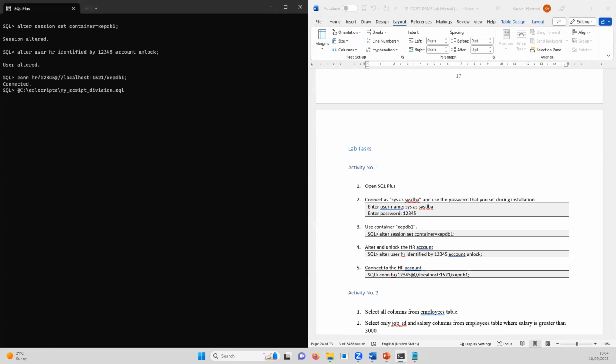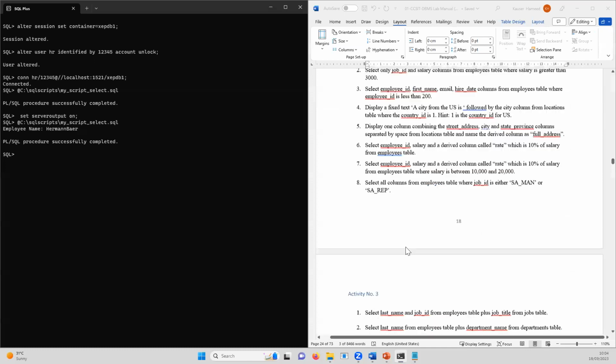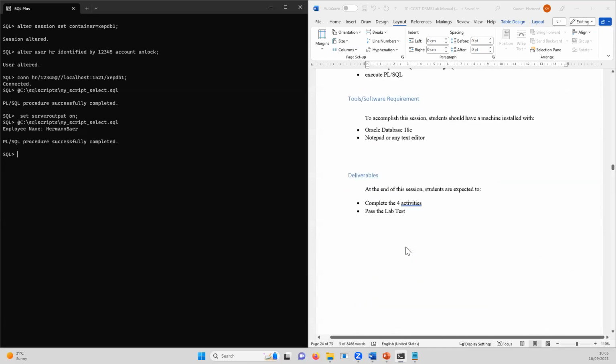Select. Yes, you see PL/SQL procedure successfully completed. Now set server output on and see the output. Set server output on. Okay, now run it. So you see the first name of the person is Herman Beer. Why is it not showing us the last name?